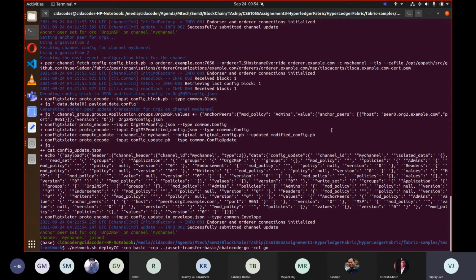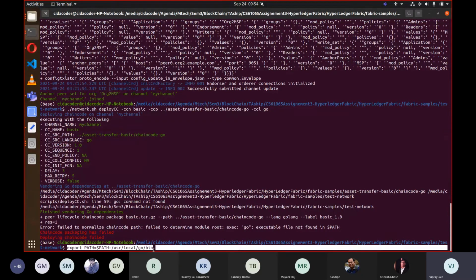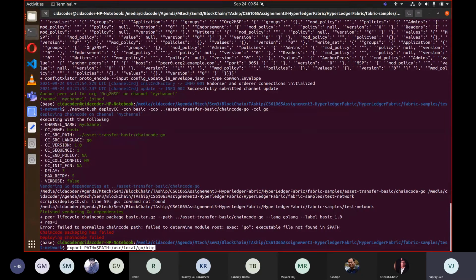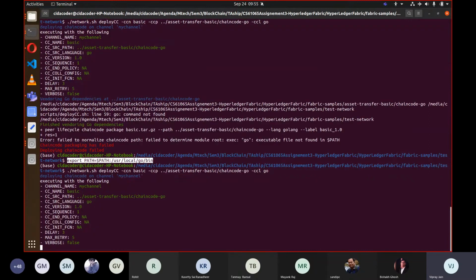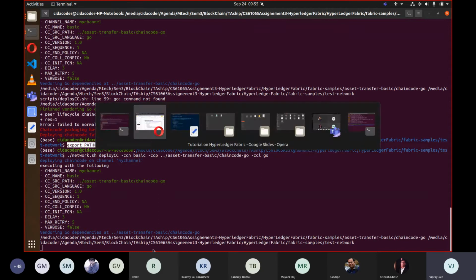So this command will deploy the chain code which is available in this folder on our channel named my channel. Okay. This error is specific to my system. I have not set the path of the Go, so I have to run this specific command to include the path of the Go bin directory in my CLI path. So you do not need to do this. It will take some time.